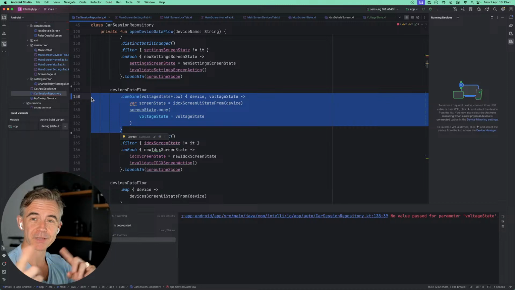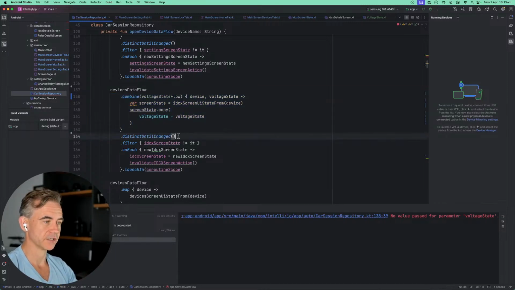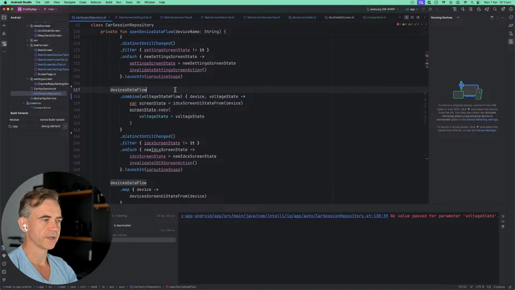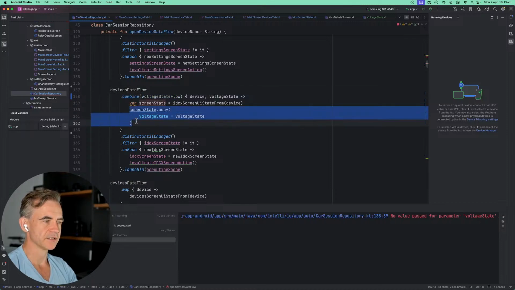So, like I said, we create the pages. And here, our little trick is distinct until changed. So this voltage state flow is throttled for 5 seconds. So it'll update this state, and this state will stay the same because the voltage state will stay the same. So we're not going to get the constant voltage updates.